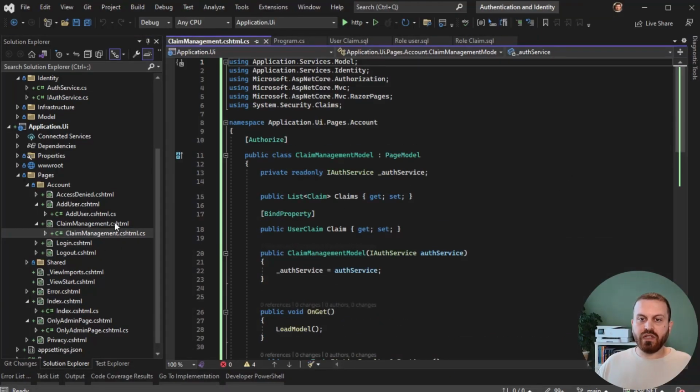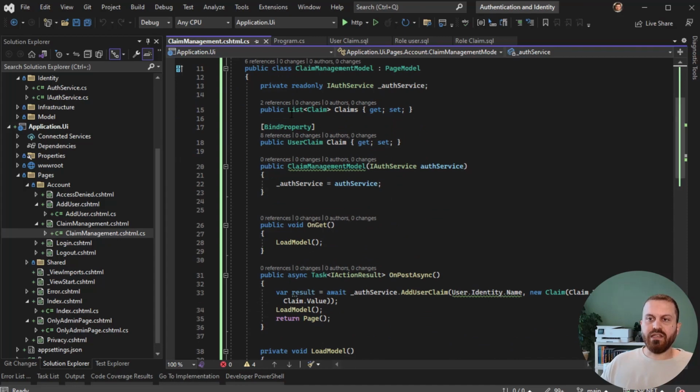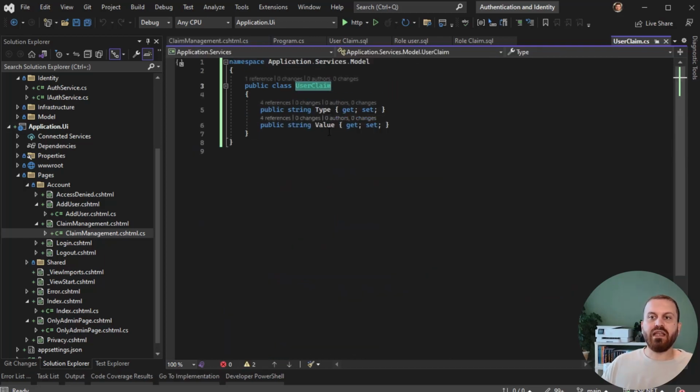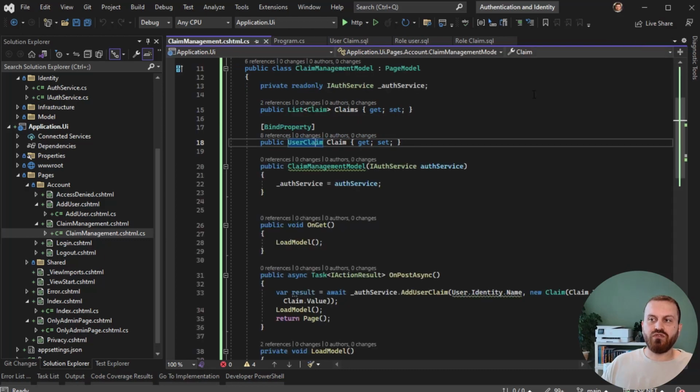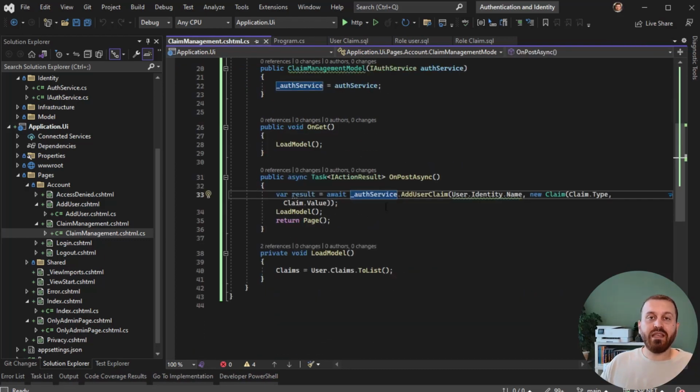Inside the user claim, we are just using a list of claims and a user claim. User claim, if I check it, has just one string for type and one string for value. And I'm just adding the auth services. In auth services, I have a method for add user claim. We are passing the name of the user and the object that we created for claim with the type and with the value. I explained it in the previous video. If you haven't seen that, I highly recommend you watch it.